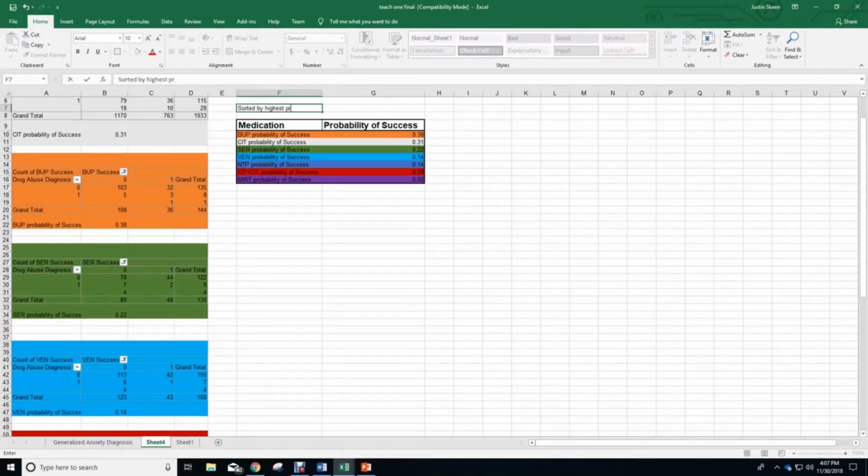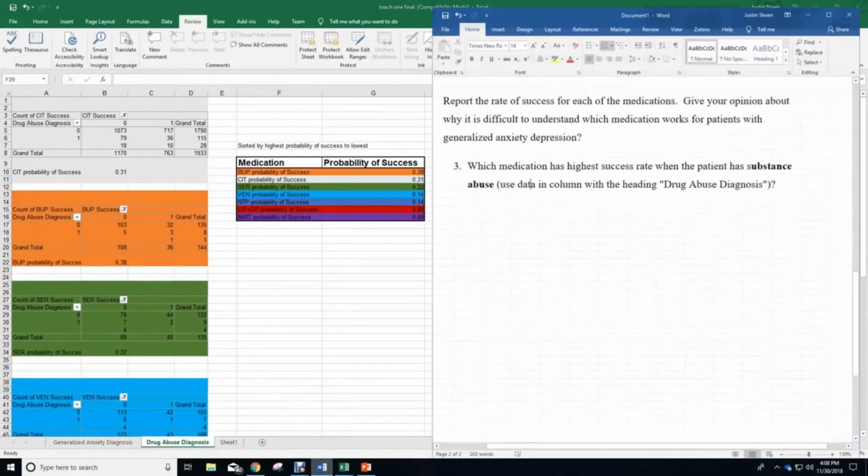We're going to label this. We just want to leave our notes here so that the professor knows exactly what we want. Sorted by highest probability of success to lowest. Once you've done that, you're done.